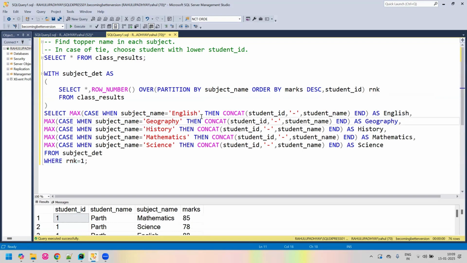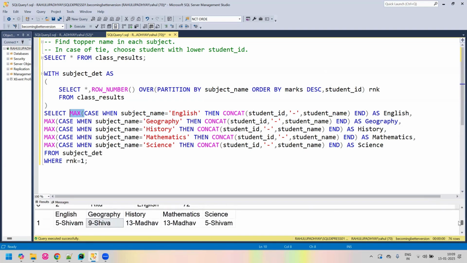Finally, we got 5 new columns created for each of the subjects, and we used the case condition to identify if the subject name is English for that record, then only we kept that data in that particular column. So if it was for English, we kept the English student ID and student name. Similarly, for each of the subject, based on the checks, we got it segregated into separate columns. Finally, we used the max aggregation to have all the records present as a single record, so that we have the topper shown as a single record for every subject. So this way we solved the problem.